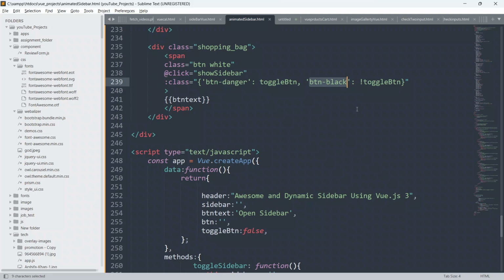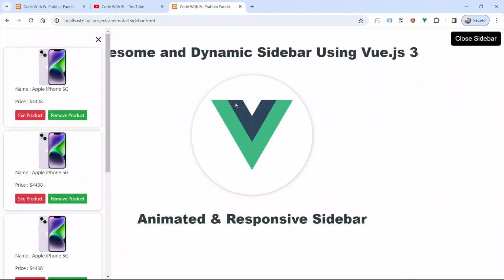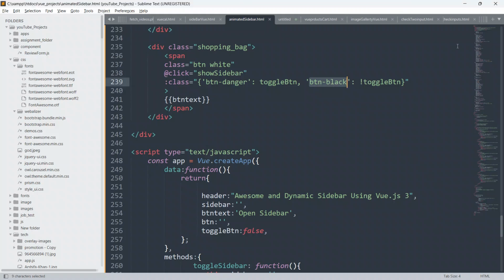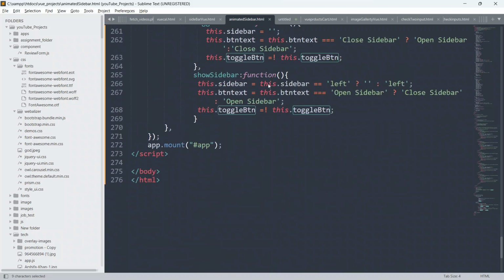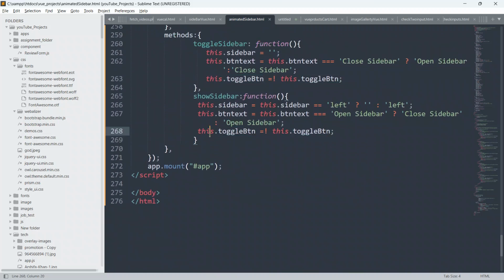As of now it is false, so the negation of this toggle button will make it true, and we will apply the btn-danger class. Whenever a user clicks on the button again, close sidebar, we will make it false, and then we will apply the btn-black class. We have defined here this.toggle equal to negation of this.toggle.